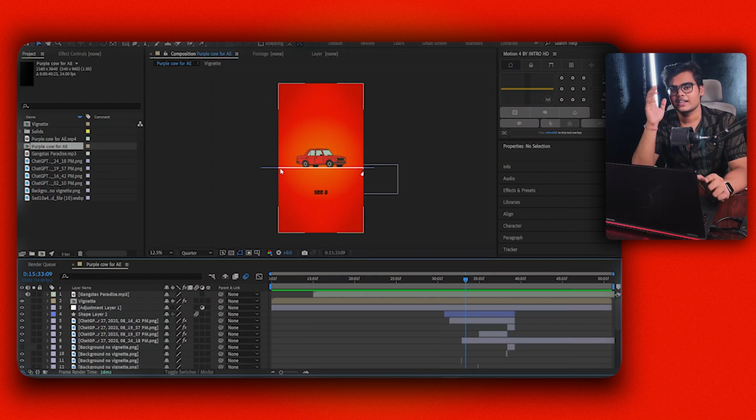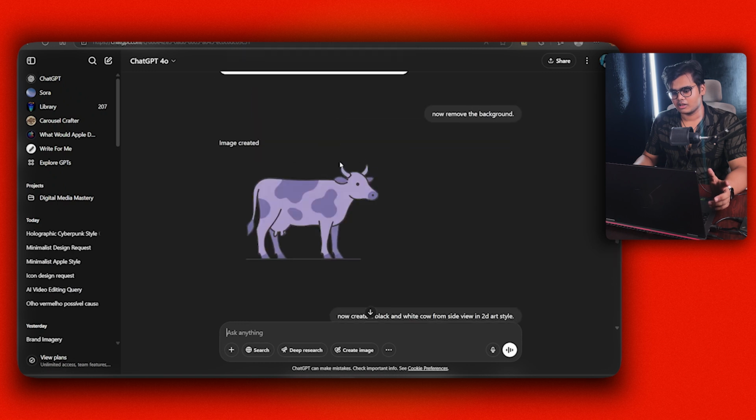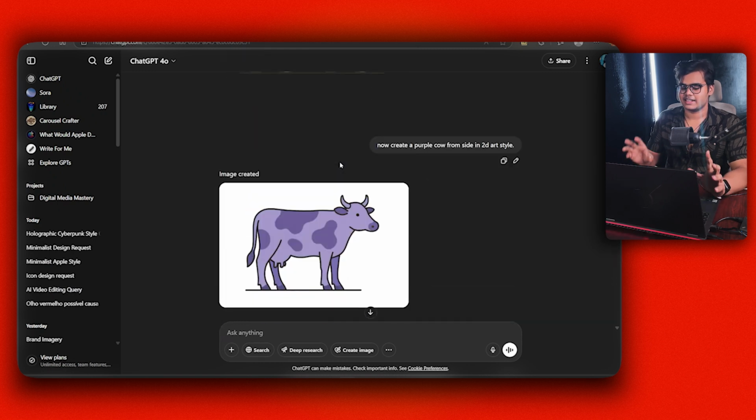And most importantly, I didn't waste my time looking for resources and looking for similar resources. For example, I created all of this in 2D art style, and that is why the scene came out to be a perfect 2D art illustration style. That was the first case scenario. That was the first time I ever used ChatGPT in my video editing workflow.